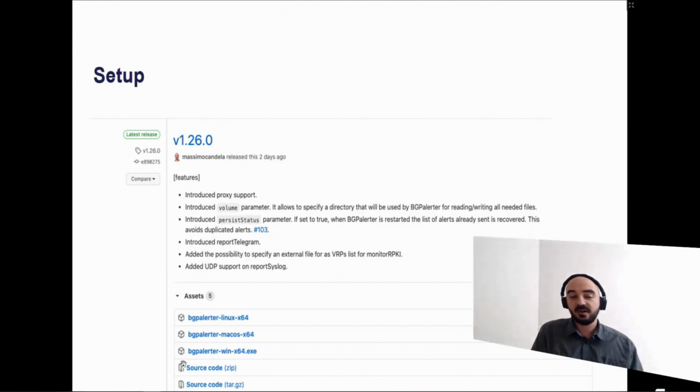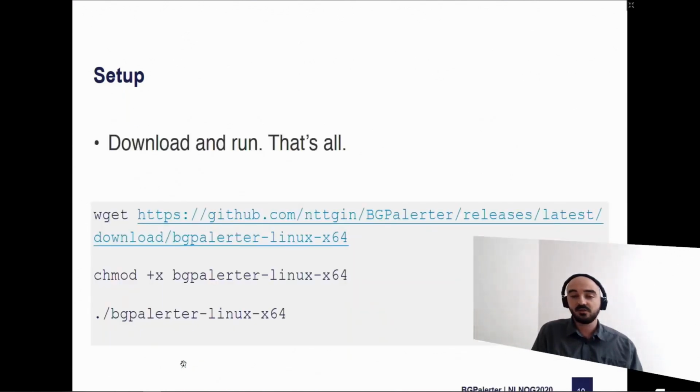I essentially have a script that I usually use to install or update BGP Alerter, which is this one, which is super easy. I use this URL provided by GitHub where, instead of providing the version, I use latest, and latest always points to the stable one, so not the pre-releases. So you wget, you download it, you make it executable, you run it, that's all. You're ready, the setup is essentially done.